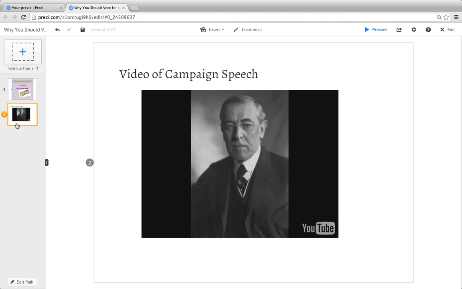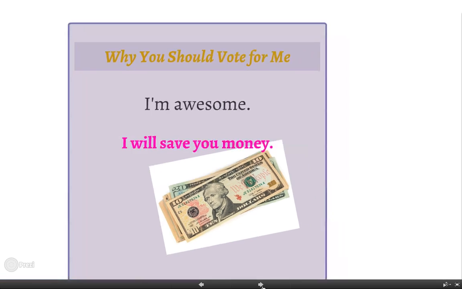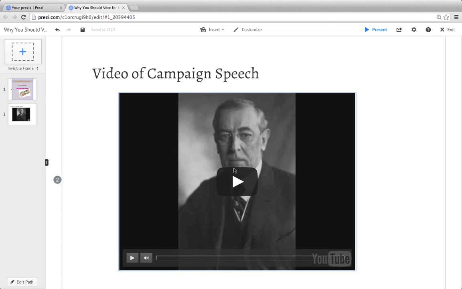Over here on the left, you'll see that now I have 2 frames in my Prezi. If I want to see what it looks like, I can click on the blue Present button toward the top right of my screen. Here's my first frame, and I can use the arrows at the bottom to navigate forward. Here's my second one. To get out of Present mode, simply hit the Escape key, and you're back in editing.